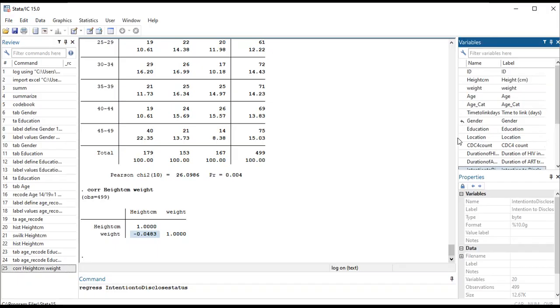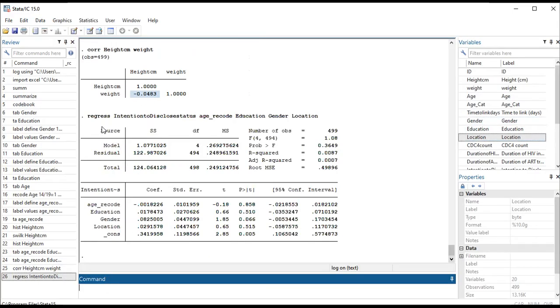So if some of us are familiar with statistics, this SS is called sum of square. DF is called degree of freedom. Then MS, I think is called mean of square, but I can't really remember again. Then we can see this is our degree of freedom, and this is the number of observations. Then we can see the F statistic. But what is important to us here is the one that has probability greater than F, which is our p-value.